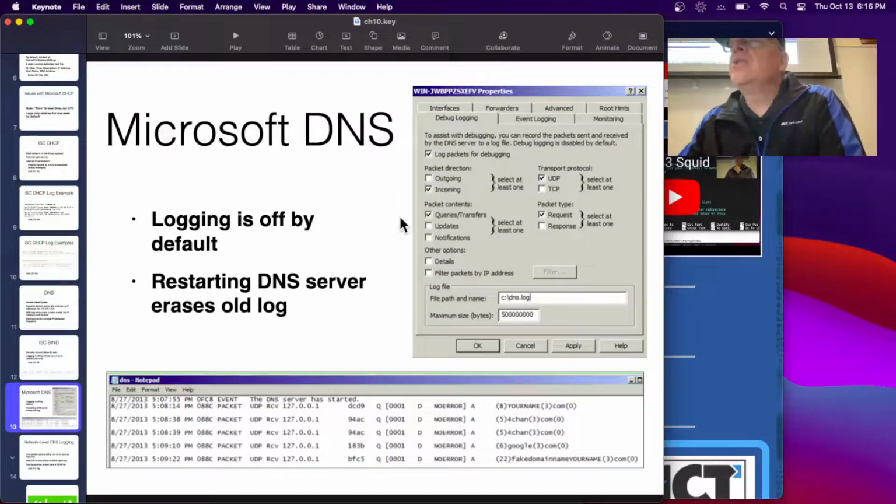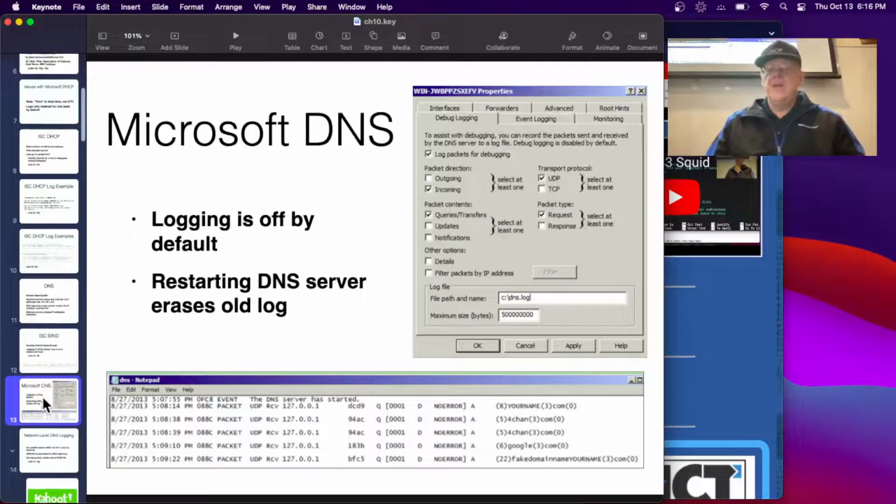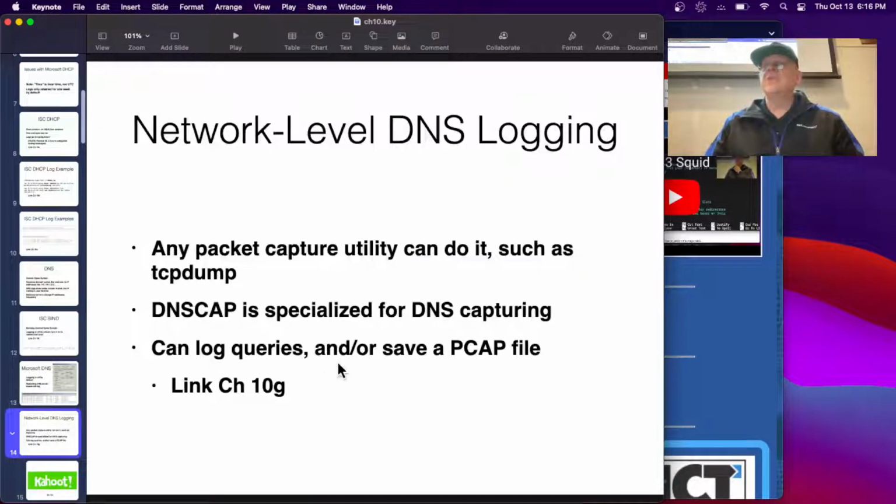But you can turn on logging, and you can specify all the things it's going to log, and it'll make this text-only event here recording the same kind of information. So it's not complicated, but that's what it looks like. You can also do it at the network level if you're still using unencrypted DNS, which most people still are.